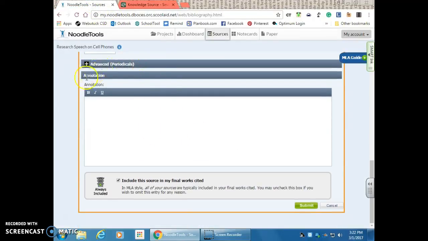Now, the last box is this annotation box. We are not doing an annotated bibliography for this project. We are doing a works cited page. So therefore, I do not want you to fill in this box. Please do not use this box at all.